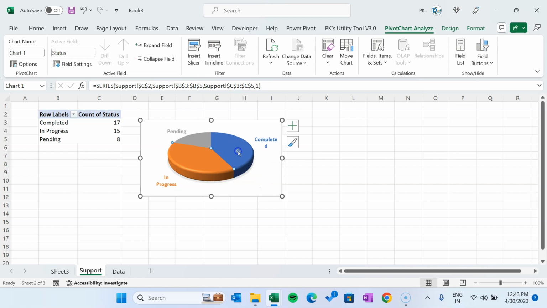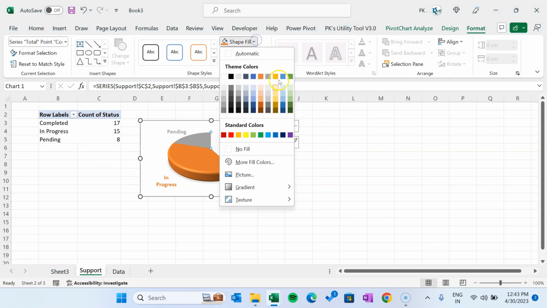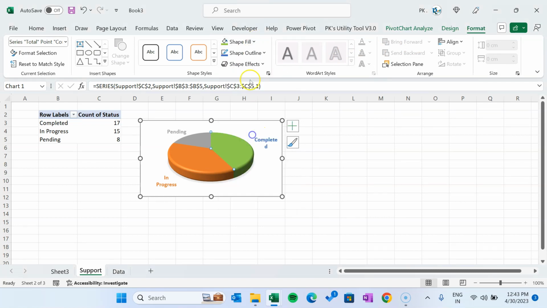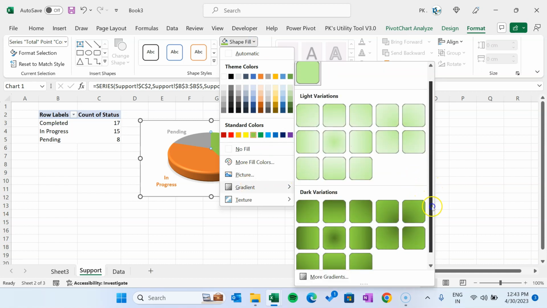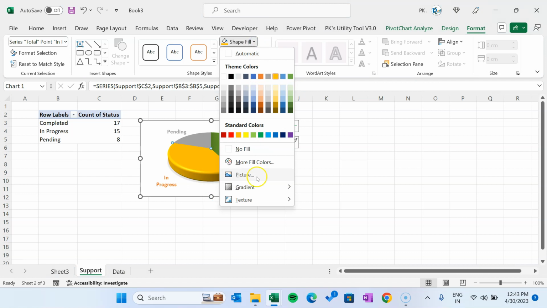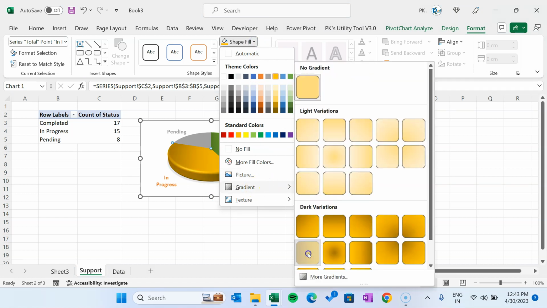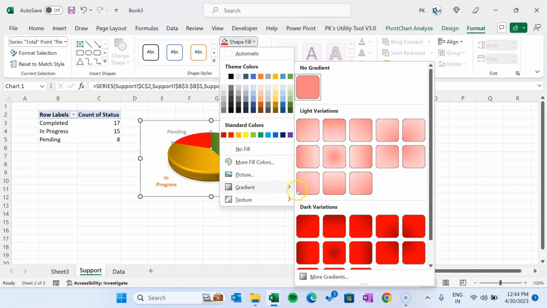We will change the color here. So for the completed one, double click on the completed slice and go to the format and fill this green color, and go again to the format, go to the gradient, and let's choose a gradient here. So I'm taking this one, and for this in progress, let's fill this yellow color, and again go to the fill, shape fill, and take the gradient, the same one, and here we will fill the red color, this one. Again go to the shape fill and choose this gradient.